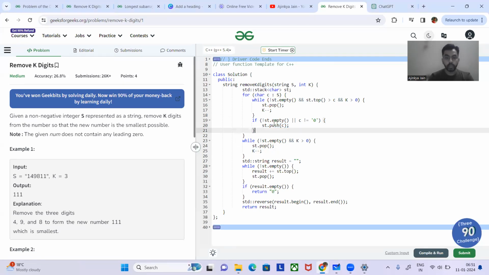Once we are done iterating all the characters, if k is still non-zero, we are going to remove the top elements until k is 0. Then, once we have removed the k characters, we iterate through the stack and create our result.